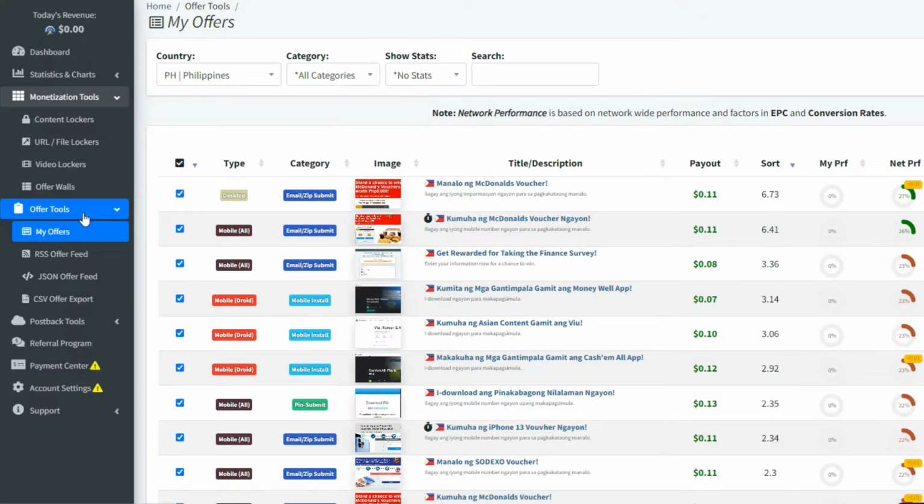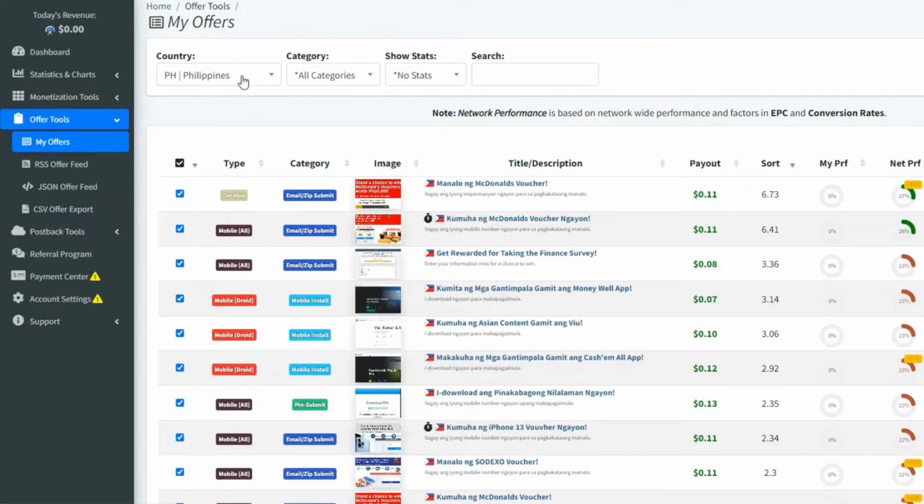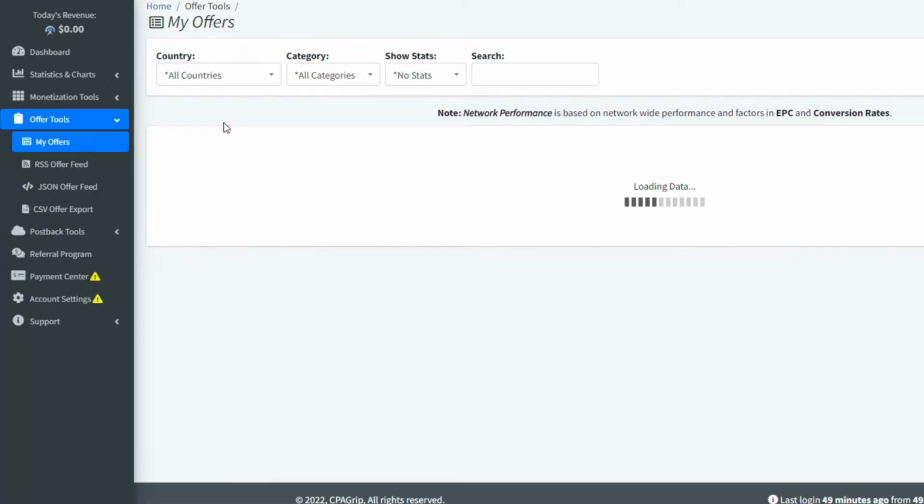Let's get started. First, go to My Offers in the Offers Tools section. This is the cpagrip network that we will be utilizing. Change the country to My Offers after you reach all countries. This will load all of the various CPA offerings for various nations.